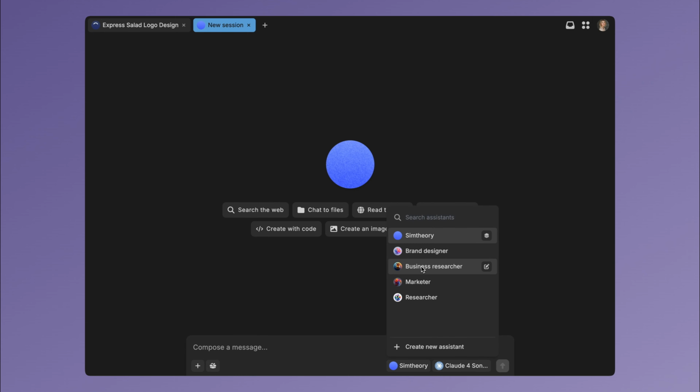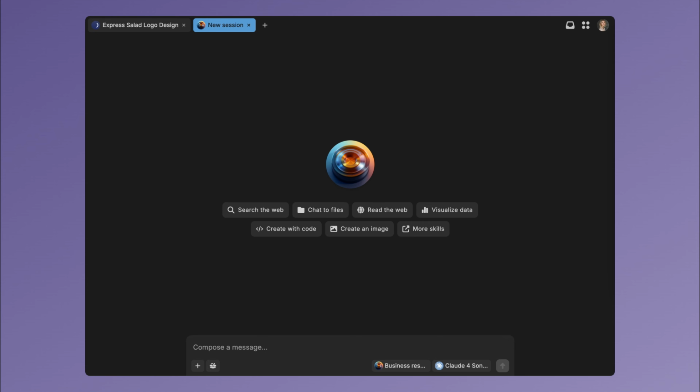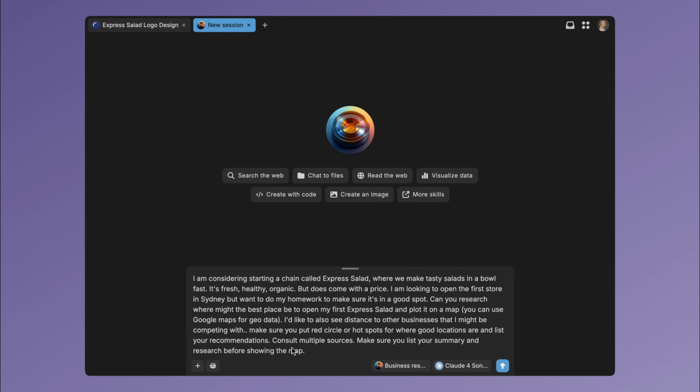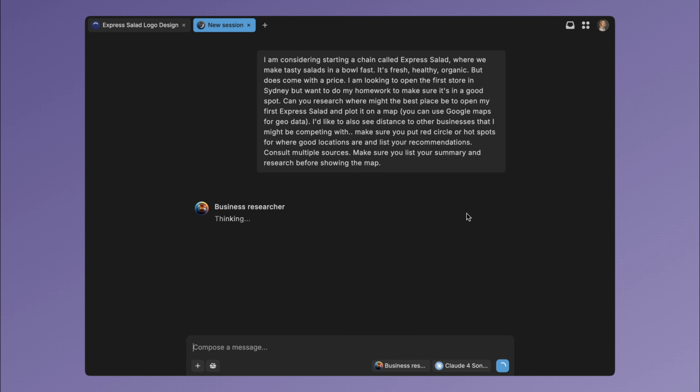And I want to select here my business researcher. I'm going to do some research for this new business and find out where I should open my first Express Salad chain. In the prompt here, I've asked it to figure out where to open this first chain in Sydney, Australia, and who would be my competitors. I've asked it to put circles and hotspots on the map to show me where it recommends I should put the store and also where competitors are. So let's start that research.